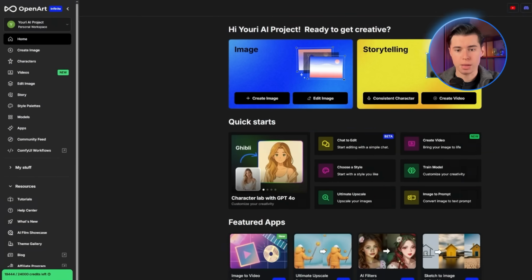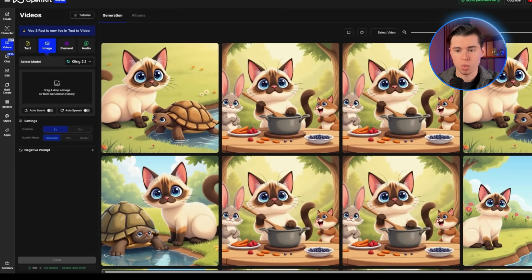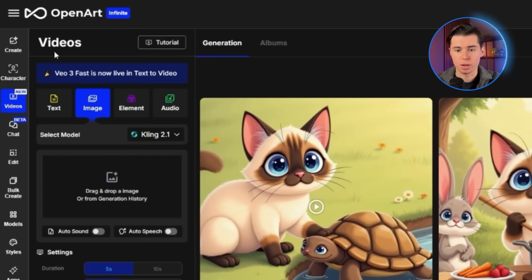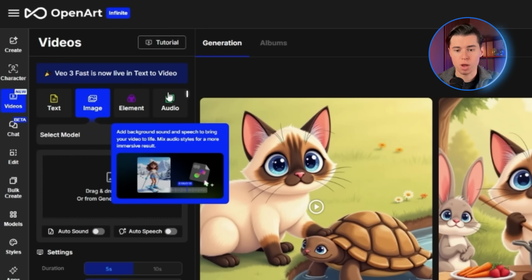Once you're on the main page, look at the left-hand menu, and you'll see a section called Videos. Click that, and it'll take you straight into the video workflow. From here, you'll see a few different video creation options: text to video, image to video, elements to video, and one that works with audio.